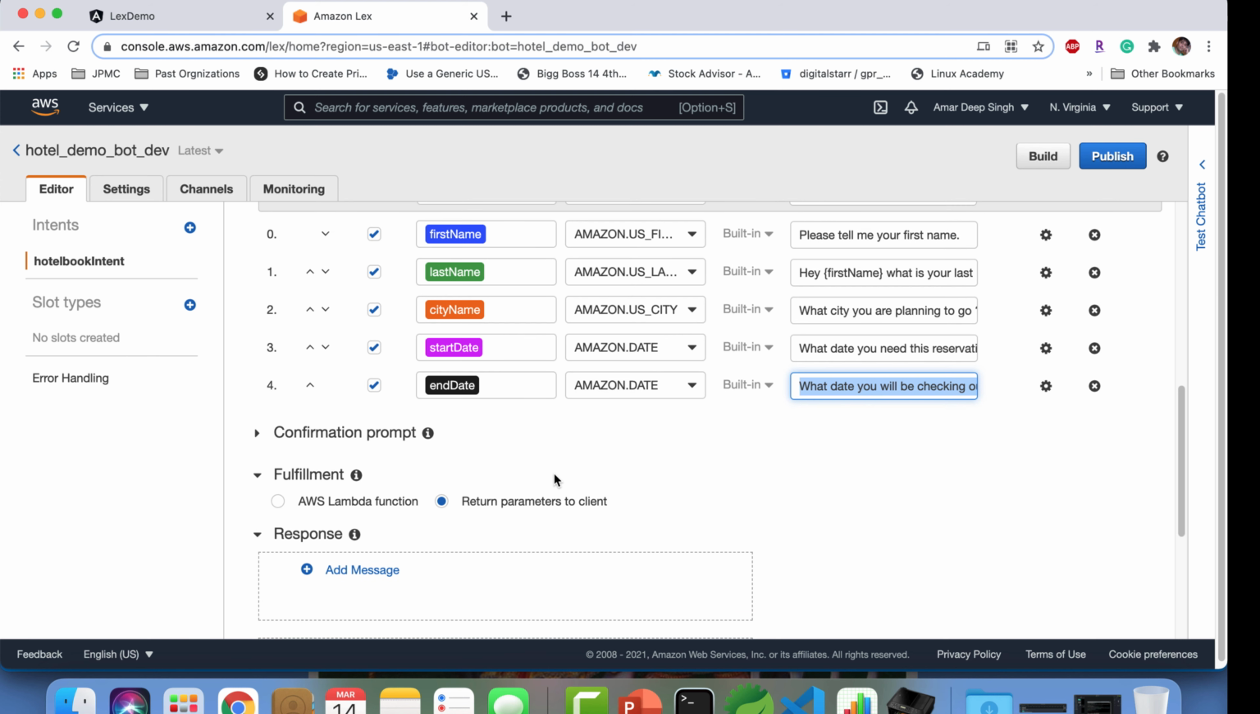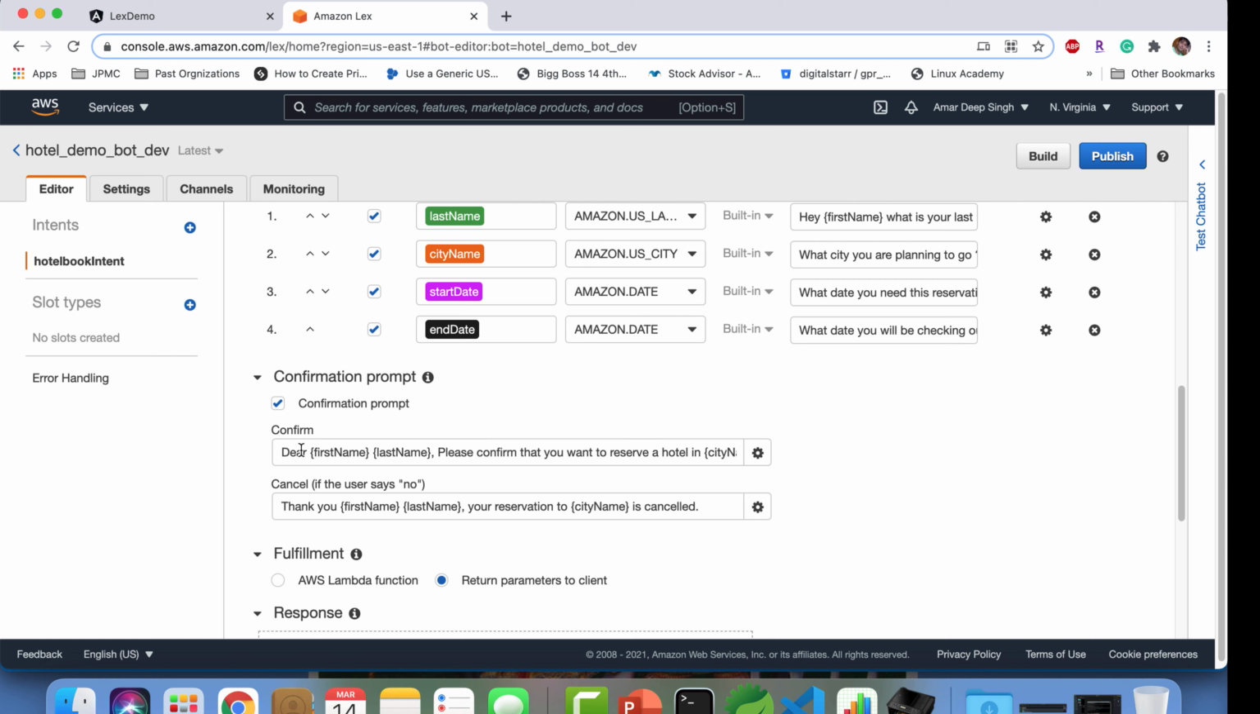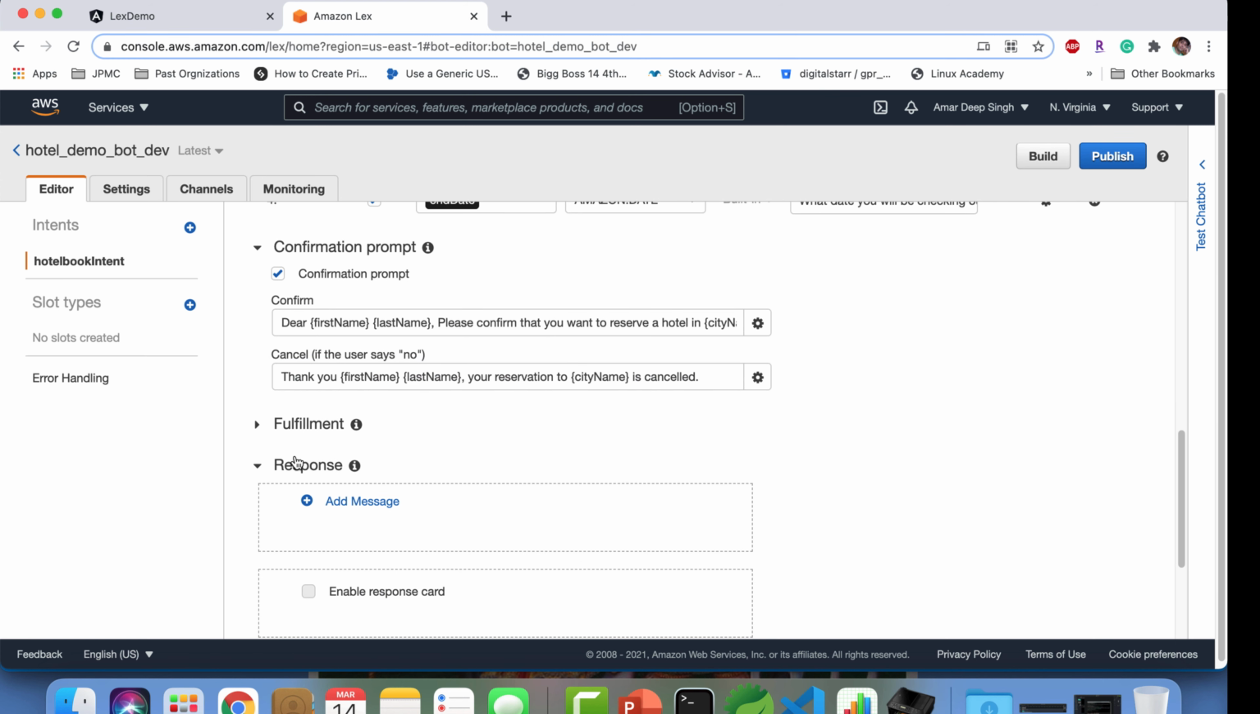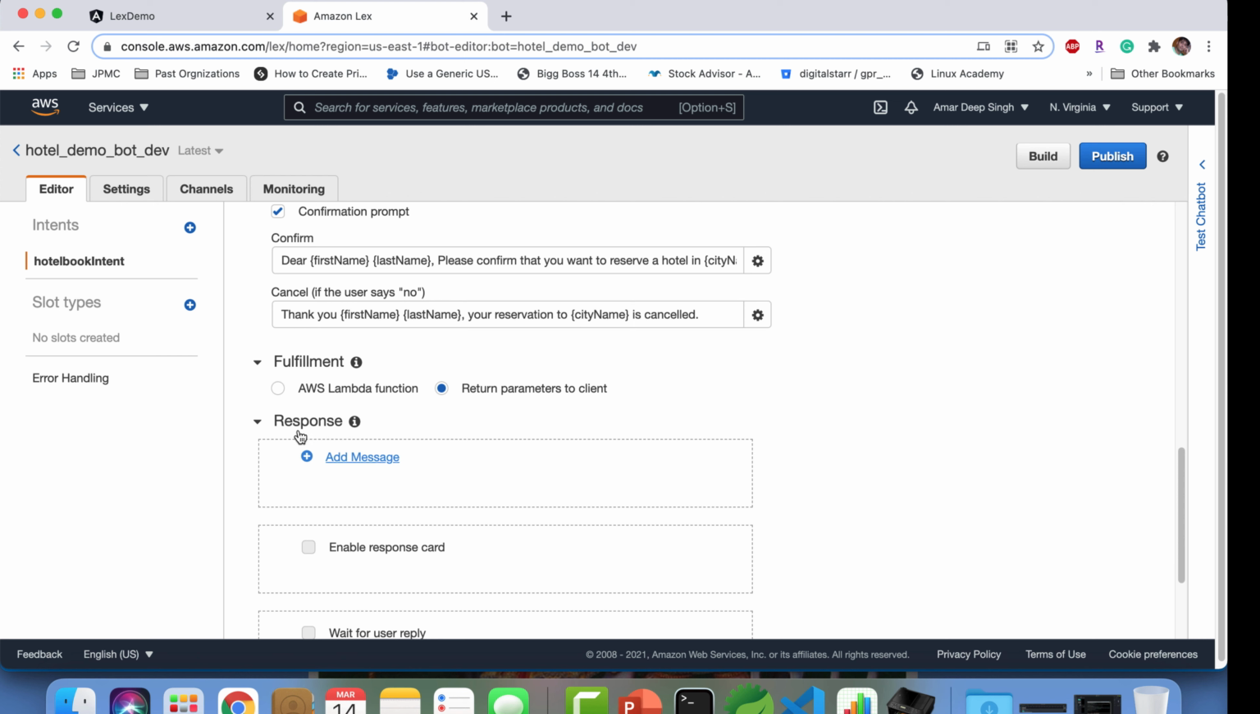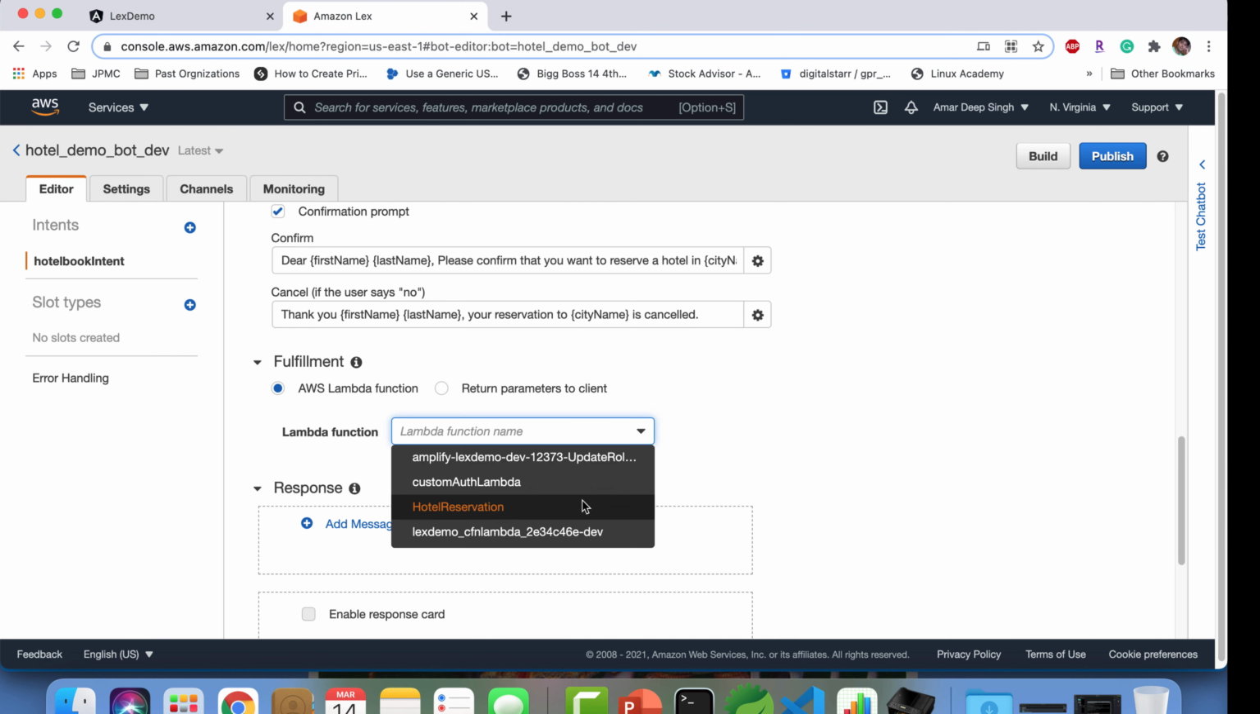The next section is the confirmation prompt. This displays the confirmation prompt and the cancel message we supplied through the console. If you don't like anything, you can change it here. The next section is the fulfillment section. You can choose an AWS Lambda function here, and you can create a new Lambda function, or if you already have one, you can select it here.